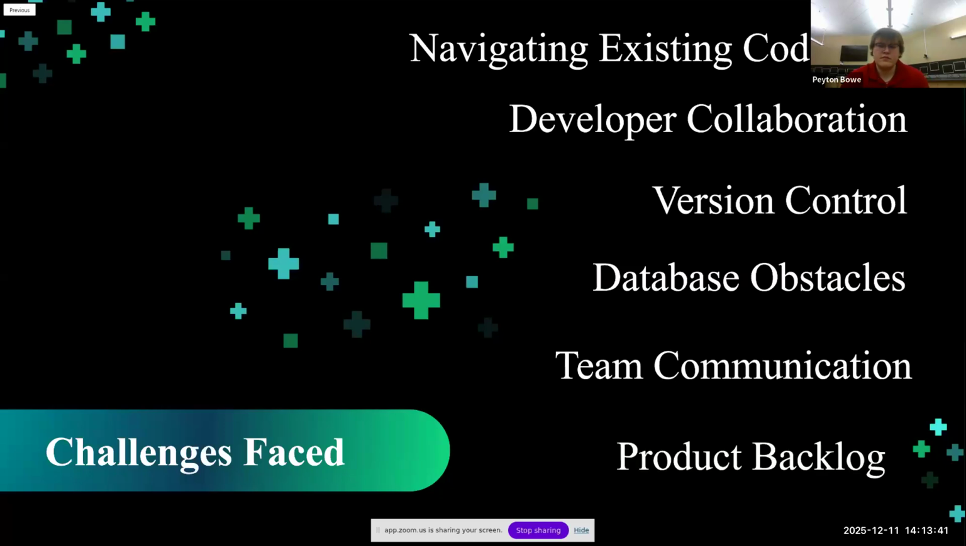Finally, we had the product backlog. This is basically just a to-do list of future features and things that need to be done on the project. So it was a challenge keeping up with this product backlog and then also handling new requests that simultaneously came in. This taught us to stay flexible throughout the project.